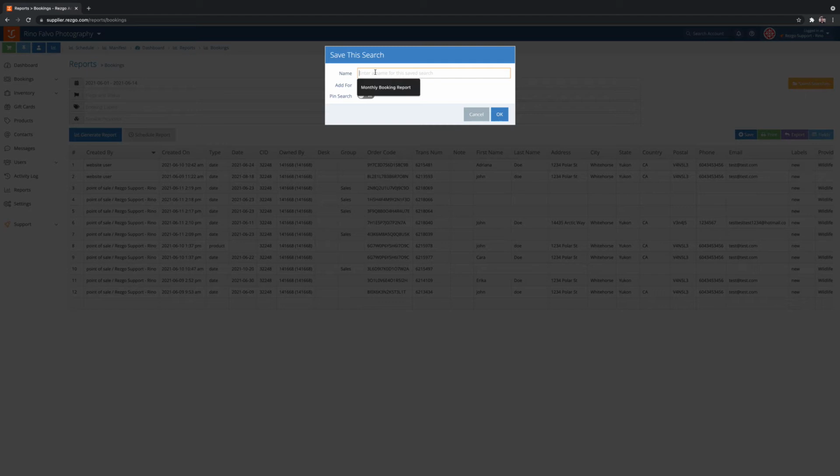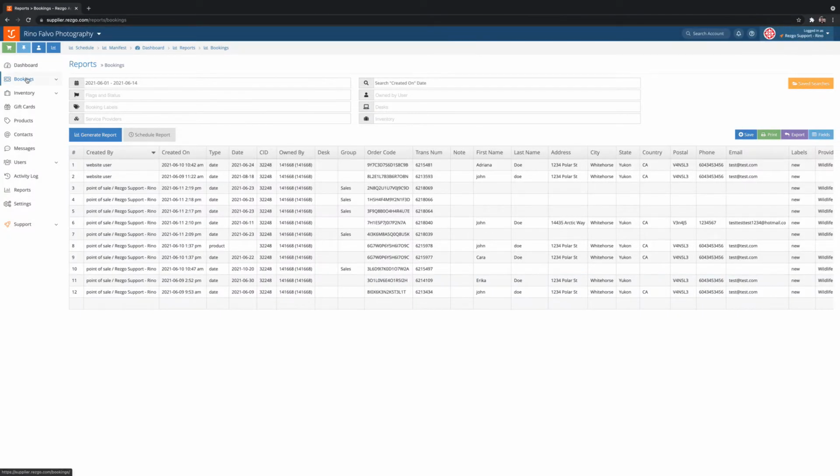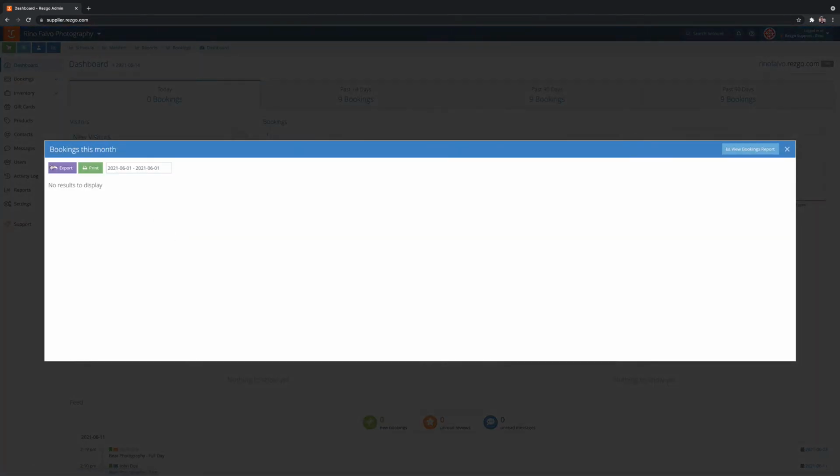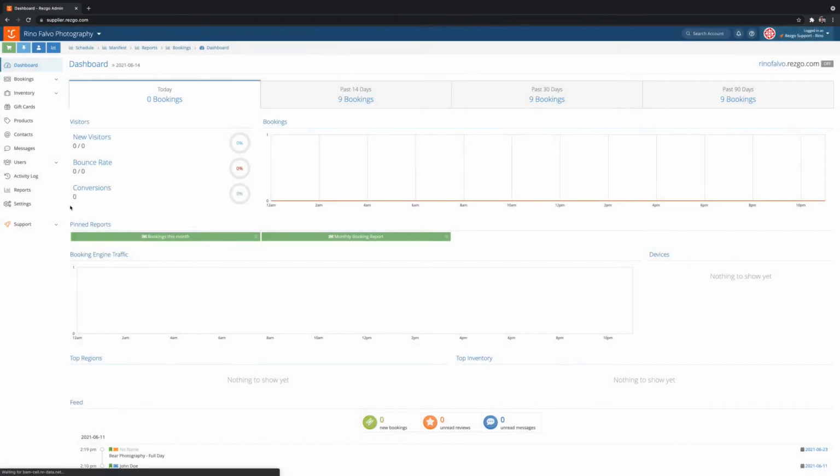So you can put whatever shortcut you use in monthly booking report, okay? When you click pin the search, what this pin will do is it will actually create the shortcut button on your dashboard, and you click OK. Now I've already created it, so I'm going to click cancel and show you what it looks like. You go here, go to your dashboard, and there you go. You actually have a shortcut to all the bookings. Okay, pretty cool stuff, eh?